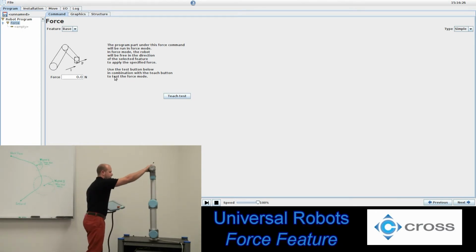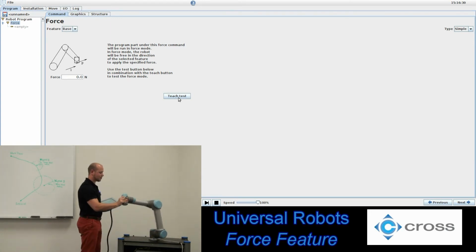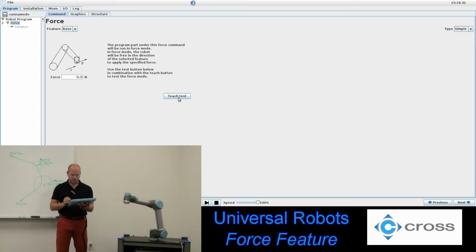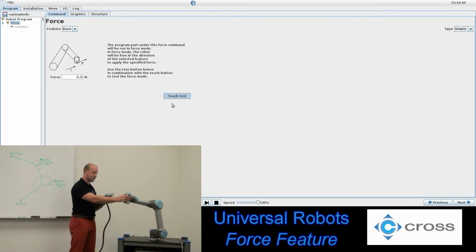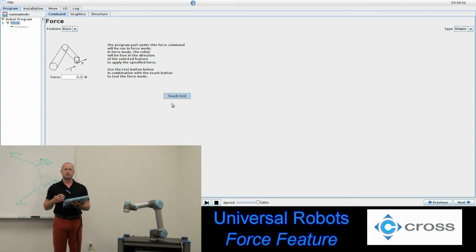Let's move the robot here to give you an example. Now this button here, Teach Test, if you press it and then press the Teach button on the back of the robot, the force mode will be activated. So to show you here, now I press this button, and the robot is compliant in the direction that you've selected. So this is a good way to test whether the robot is actually going to do what you want it to do.